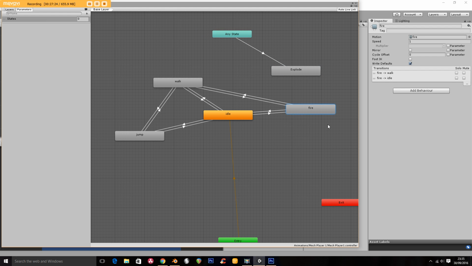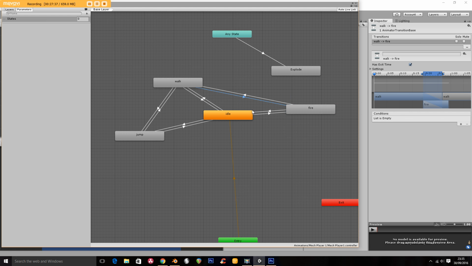Okay. Now fire is 3. Now can I go to fire from any state? No, because I don't want to be able to go to fire from explode. So the rest I have to do by hand. So this is number 3. So when this is equal to 3, and when this is equal to 3. So they should all have values now. So when I'm equal to 3, press fire. When I'm equal to 1, walk. When I'm equal to 2, jump. And then when I'm equal to 0, play the idle.